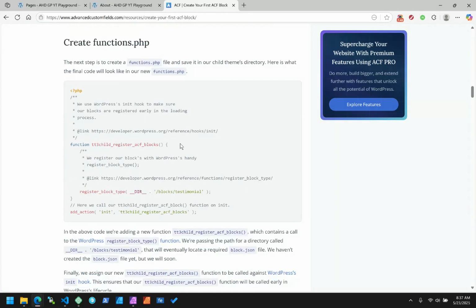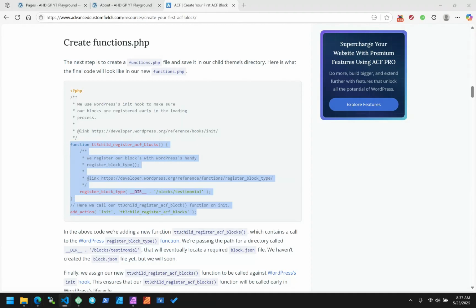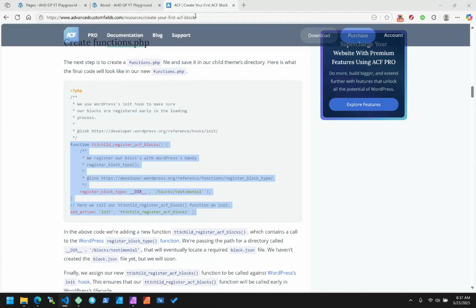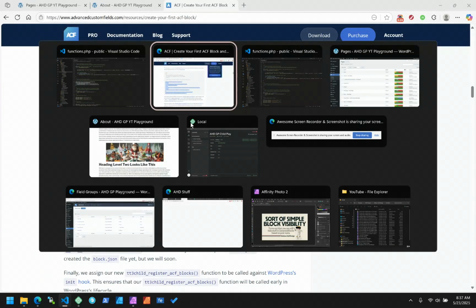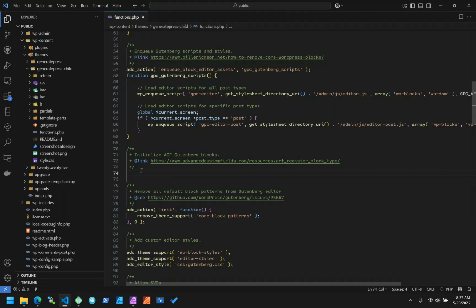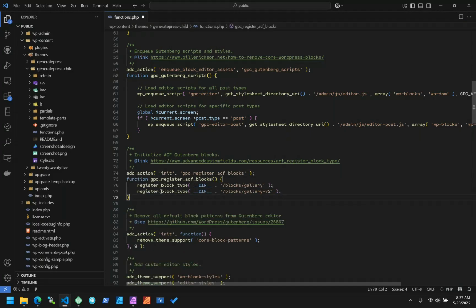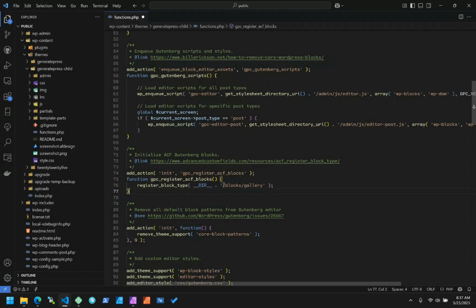So in our functions.php, we are going to set up this call, and I'm just going to copy and paste it from my own, which is just like this, just without some of the comments. And I have a spot right here for it. And we're going to use this one. So essentially we're telling it to look in our child theme to register any ACF blocks that we want to use.